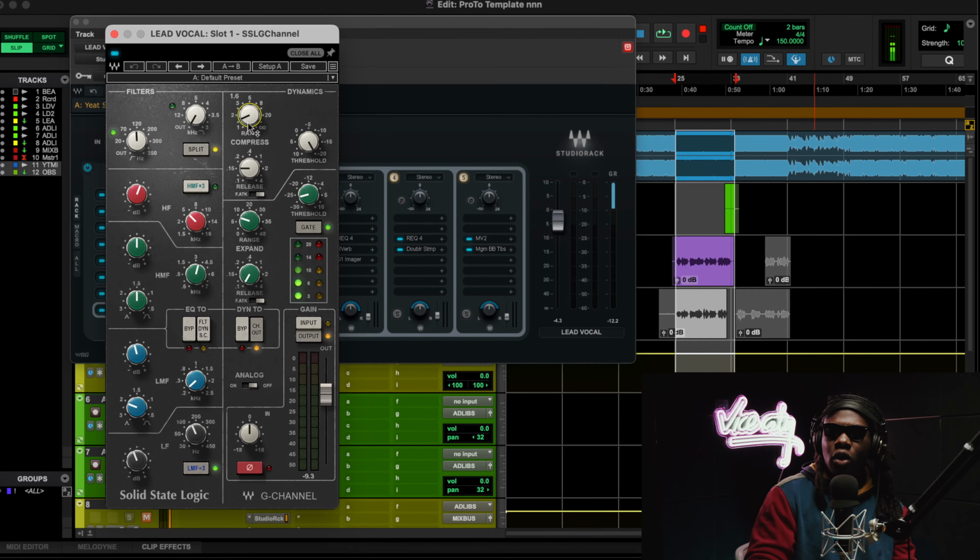Even if I didn't do no compression, just turning this threshold all the way up will bring in a little bit of that VCA circuitry that will help bring a little bit of snap that's really good for somebody like Yeat, as his voice is bubbling and clicking and popping. A little bit of that type of saturation, that distortion helps Yeat.